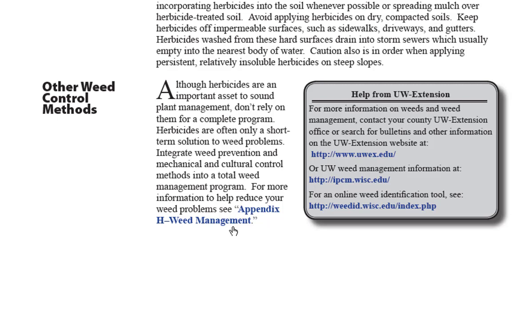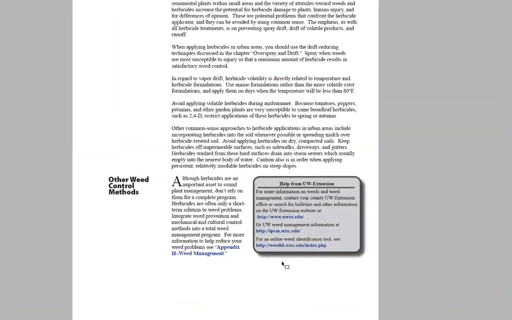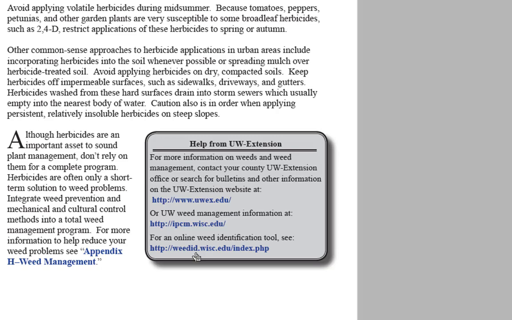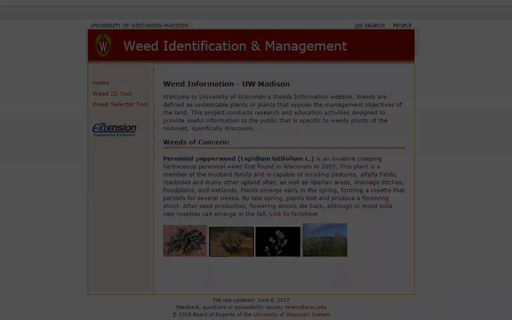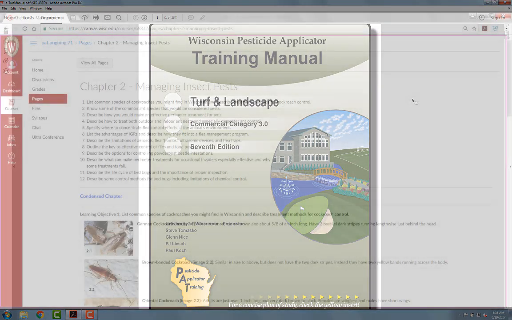Also, there are links, for example, here's a link to the UW Extension website. Click on that link and it's going to open up the UW Extension site in your browser. Let's close that down. And just as another example, here's a link that will take you to an online weed identification tool that may come in handy. So again, the PDF version of the manual is really just an electronic version of the printed manual with some extra interactive elements thrown in.